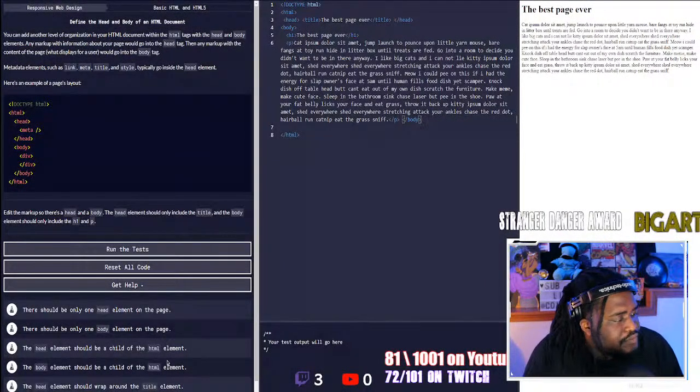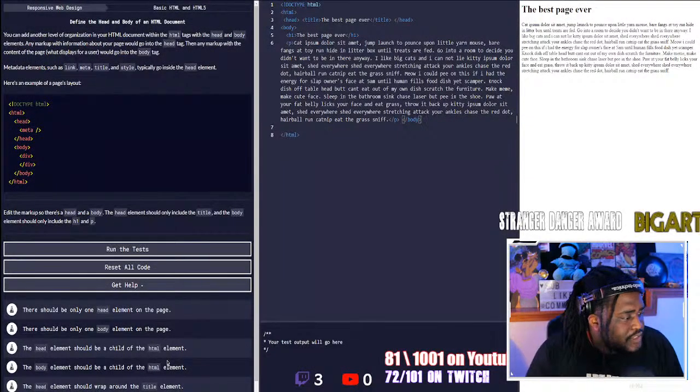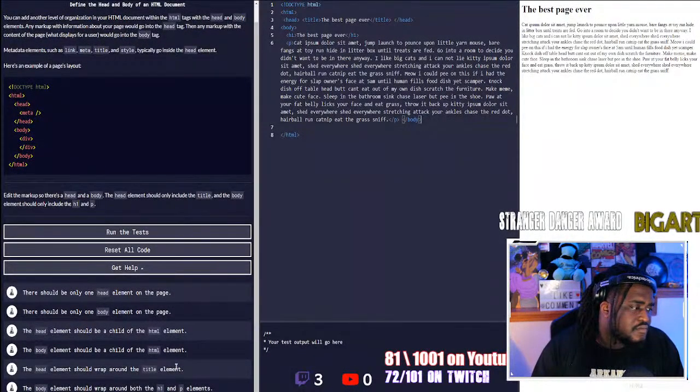The head element should be a child of HTML. It is. The body element should be a child of the HTML. The head element should wrap around the title. Okay, it does. The body element should wrap around H1, which it does, and the P elements, which it also does.